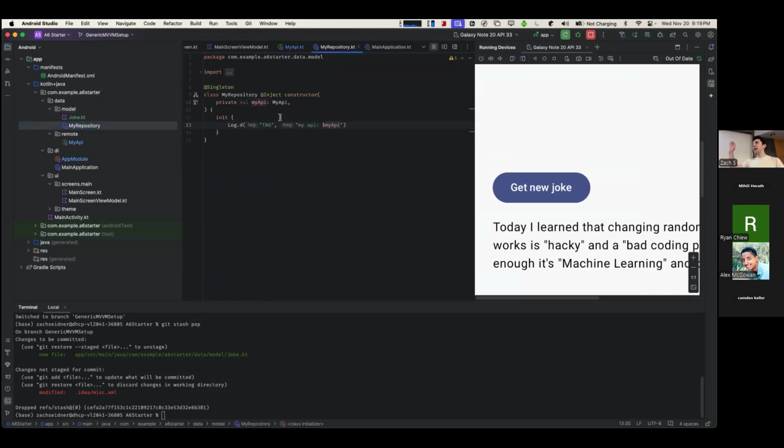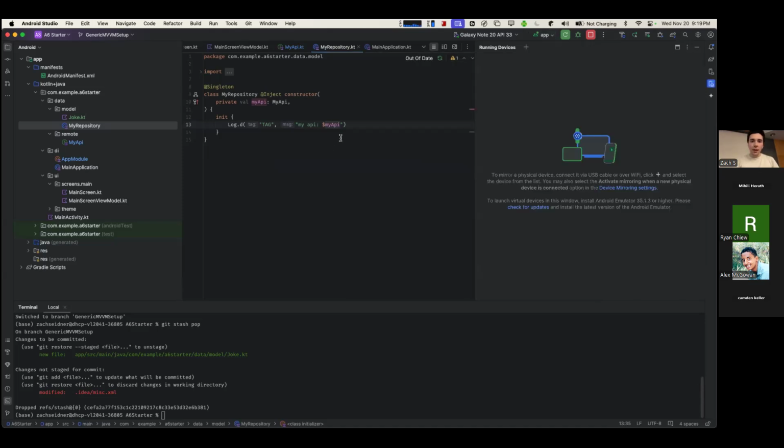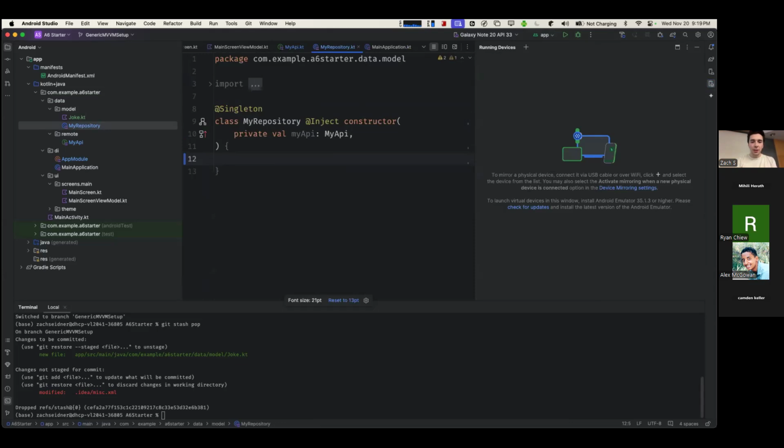So we're kind of moving down. We're starting at the top at the repository, just specifying how we're going to get our data. We're going to move down to the view model, and then finally move down to the view. So here's our repository and our API, and we're going to get rid of this init block. Instead, we're going to create a function called getJoke, and this is going to exactly just return the response of our API function.